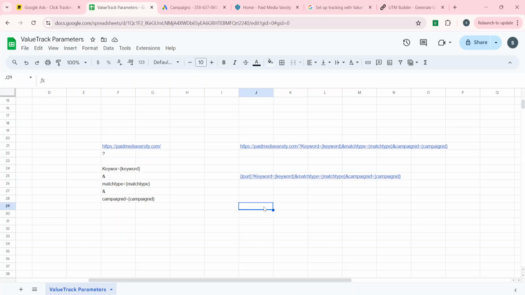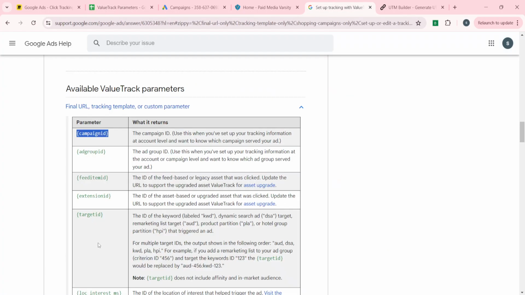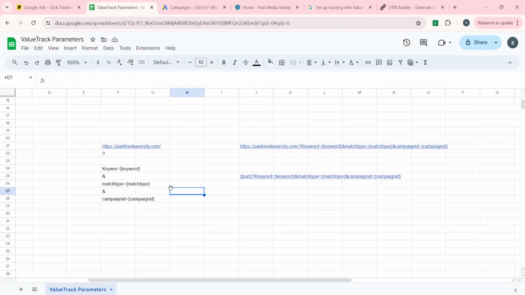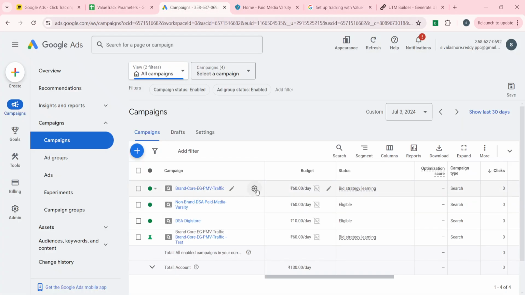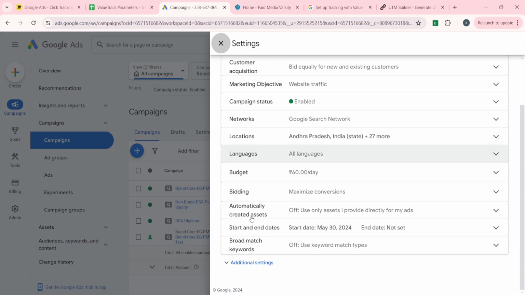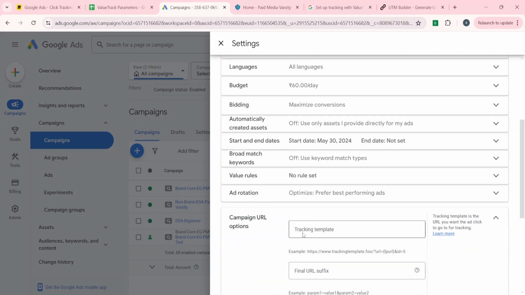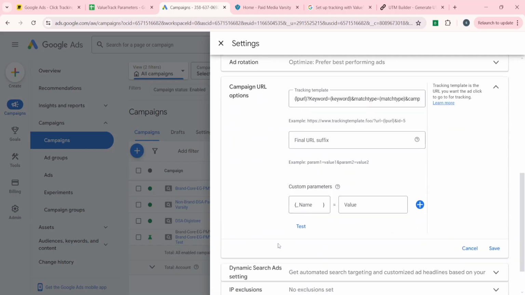If you want to view the device, from which device it got clicked, you can use this parameter. You see here we have device, right? If you observe, M means mobile, T means tablet, and C means computer. Like this, you will be able to view the data. So you copy this one, go to the campaign you want to track, go to URL options and paste it here. That's it.